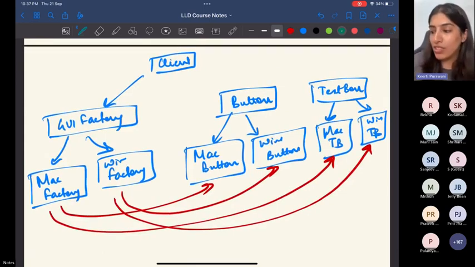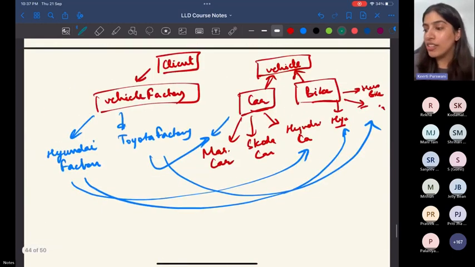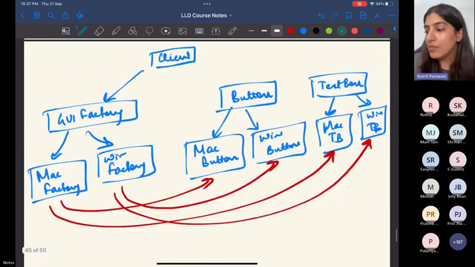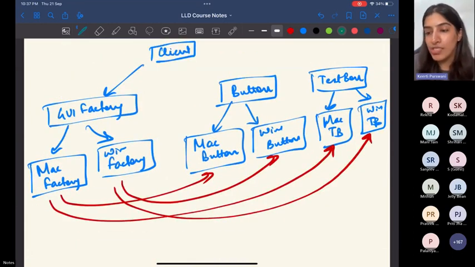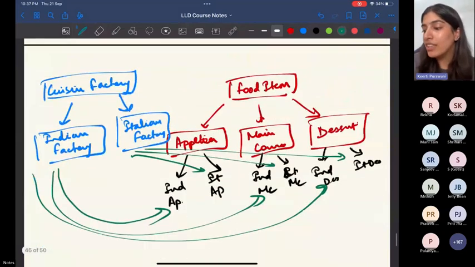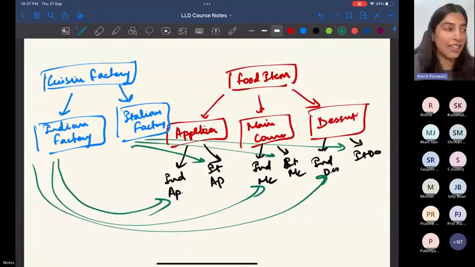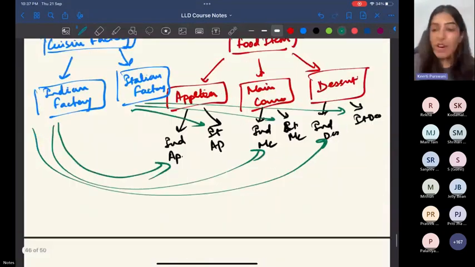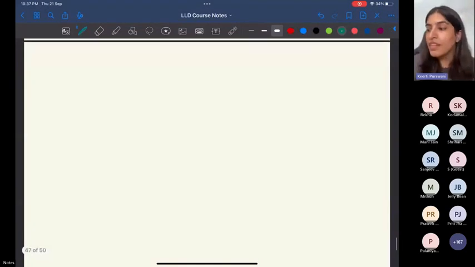Client, button, text box. Okay, there's button, there's text box. There are types of buttons: Mac button, Windows button, Mac text box, Windows text box. Correct? Similarly, over here also, there is car, bike. There are types of car and bikes depending on the brands. Similarly, over here, depending on the OS, we are deciding button and text box. Here, depending on the cuisine, we are deciding our food item. Let's take one more example. Okay. So suppose we have furniture factory.